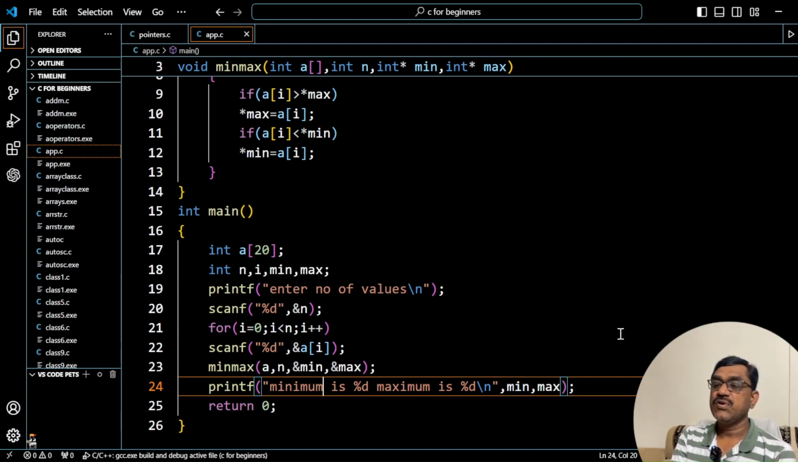So this is a very, very important program which finds the maximum and minimum of a given array. With this, I'm going to close this program.